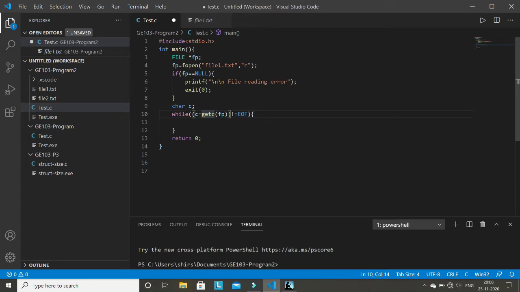And how can we access the file? If we want to access the file, you have to go through the file pointer that you have defined in line number 4. If you see line number 4, the file is opened and the pointer is stored in fp. So you have to communicate with the file through this file pointer fp. getc(fp) means it will read the content.